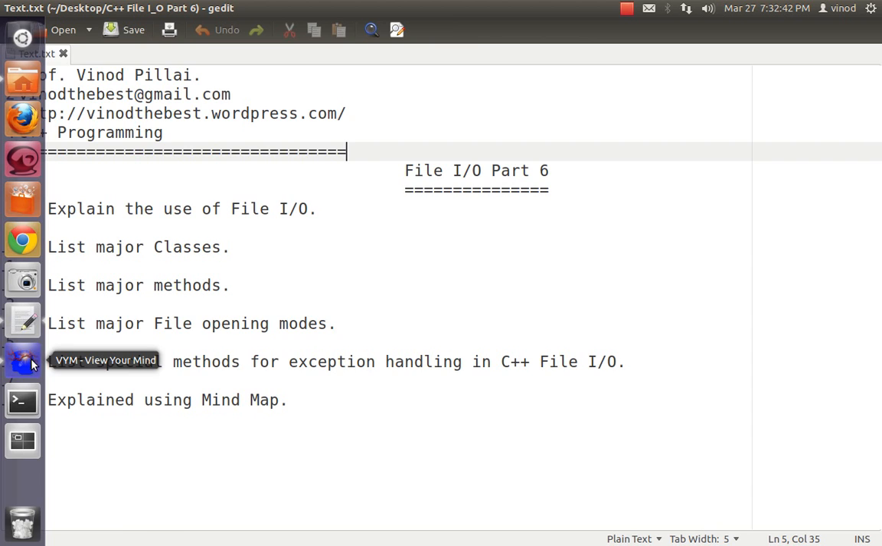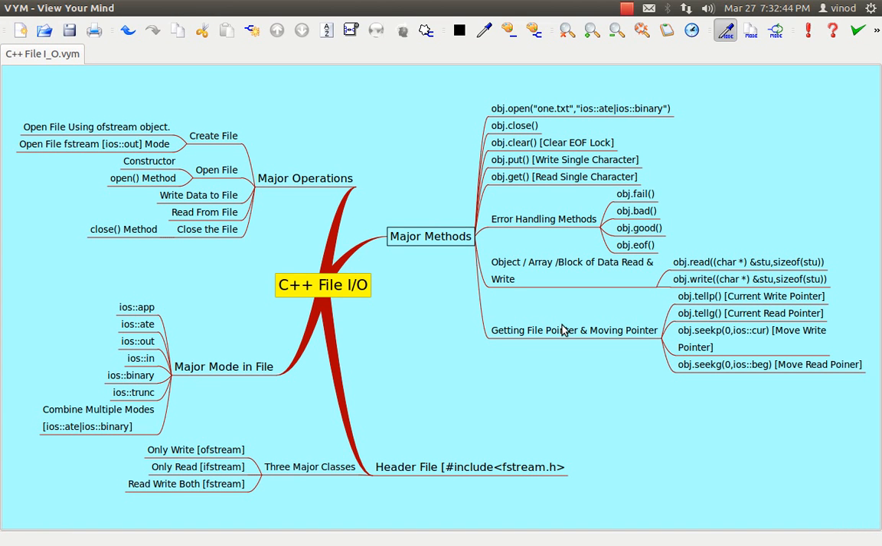So let's understand these concepts with the help of a mind map. In C++ file IO, there are basically major header files and classes. Let's start with it. I've divided this complete session into four major parts: major operations, or you can say the types of things you want to do, major methods, modes, and major header files. Okay, so first divide it.